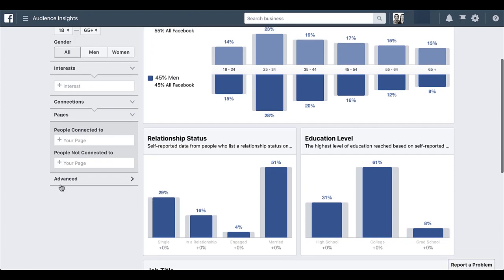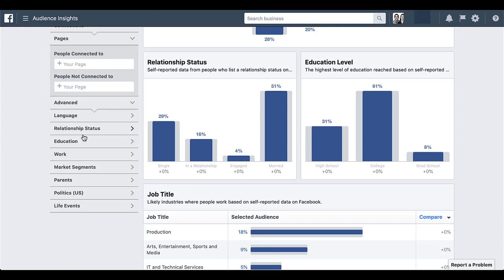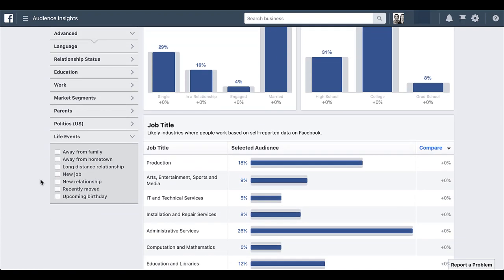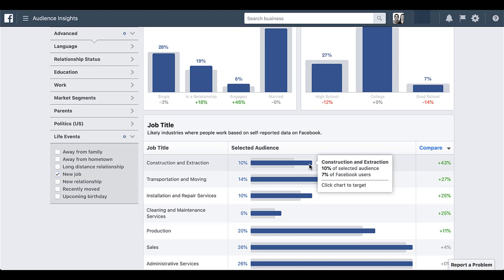The other thing you can do is come down here to advanced, click this open, and now you've got language, relationship status, education, work, all this stuff that you can choose different audience characteristics and see how that translates into a Facebook audience. So let's just say we want to target in life events people who have a new job. A lot of people who have a new job are in the construction and extraction job title group, basically.